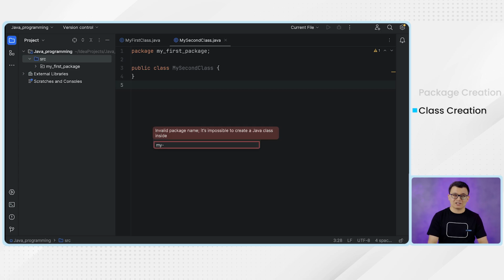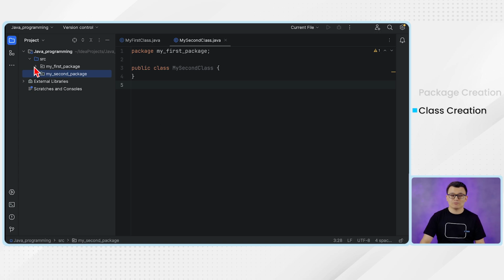Of course, the dash is not allowed. I need to give an underscore. Okay, make sure that it's all in lowercase. All the characters are in lowercase, and hit enter afterwards. So there are two packages now. First package, it has the classes, my first class and my second class. But the second package right now is empty.